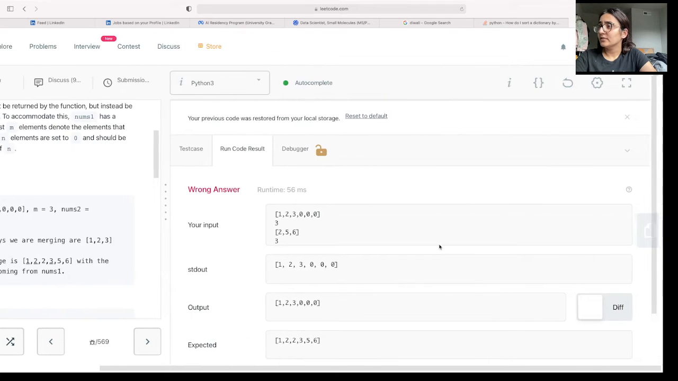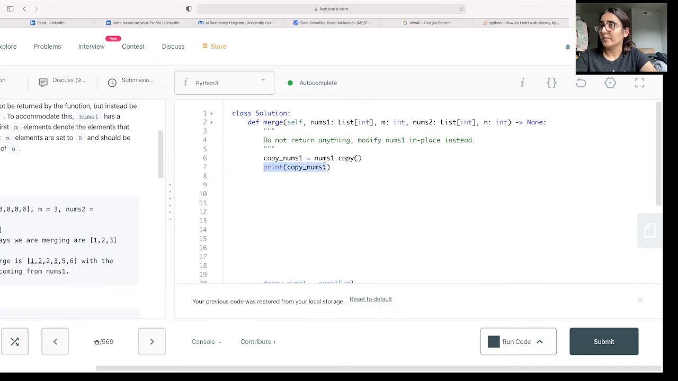Okay, I think the copy is here. Now we're going to initialize a pointer. So p1 is equal to 0, p2 is equal to 0, and p1 is the copy pointer for nums1, and then the pointer for nums2.